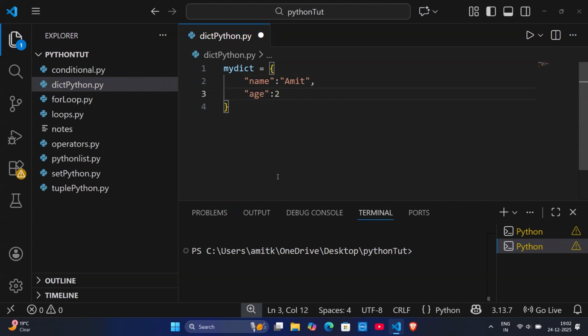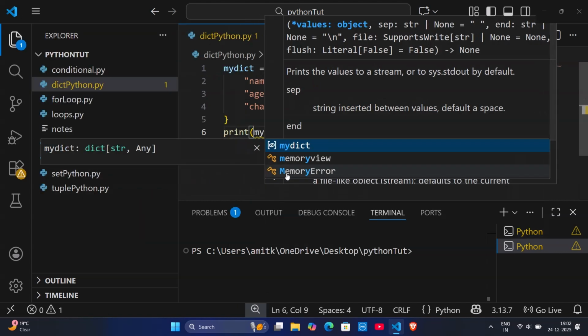As discussed, dictionaries store items in key-value pairs. For example, in this example, name is the key and Amit is the value. Similarly, age is the key and 22 is the value, and so on.